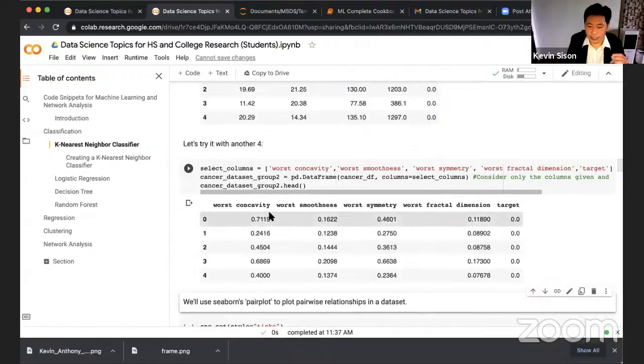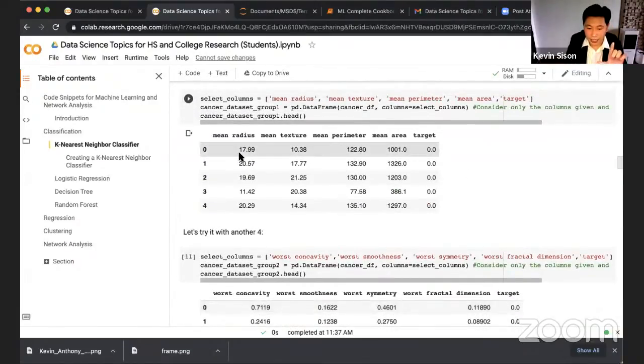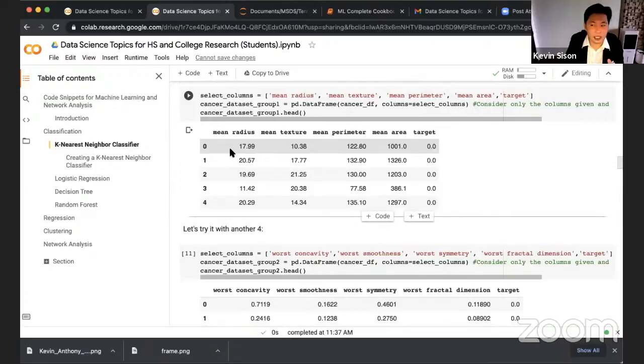Ayan. So, ganun lang din. No? So, I took worst cavity, worst smoothness, worst symmetry, worst fractal dimension, and again, the target. Okay. So, I'll be using a pair plot to determine pairwise relationship between these variables. Okay, so for example, ipa-plot natin yung radius versus texture, radius versus perimeter, radius versus mean area. Okay, so to see how they are related. And can we differentiate malignant or benign just by looking at those plots?